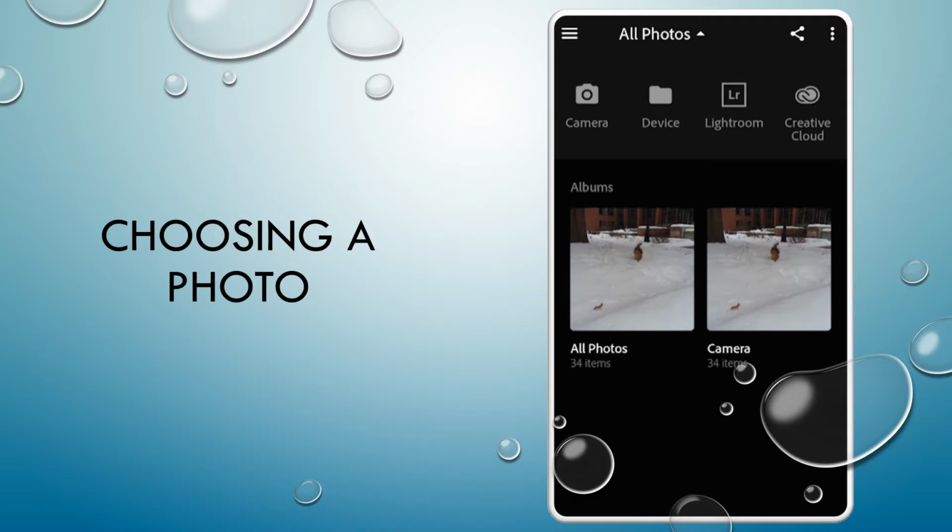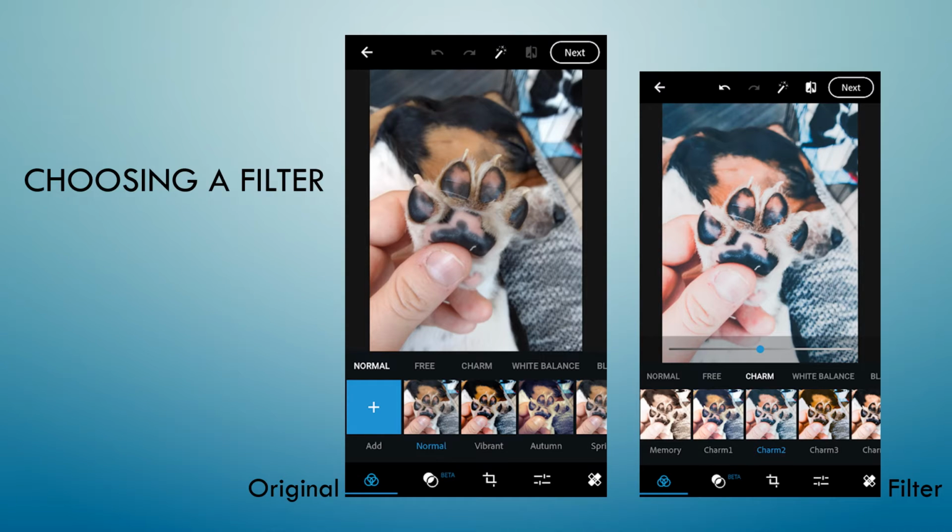The first step when using the Adobe Photoshop Express app is choosing a photo from your photo gallery. The steps in these next 9 slides, including this one, do not have to be done in the order shown or in the exact same way.